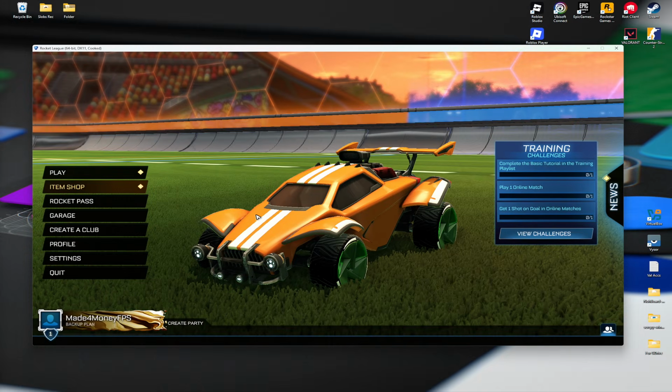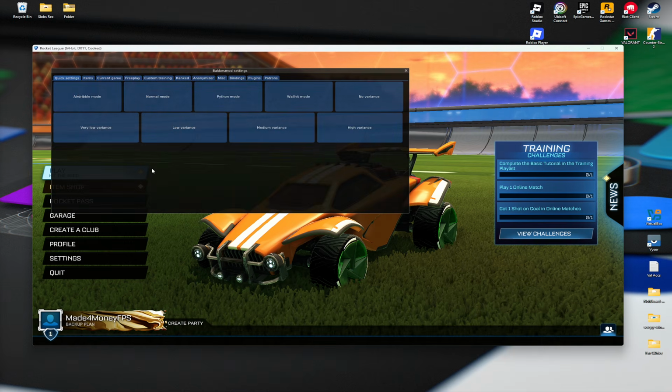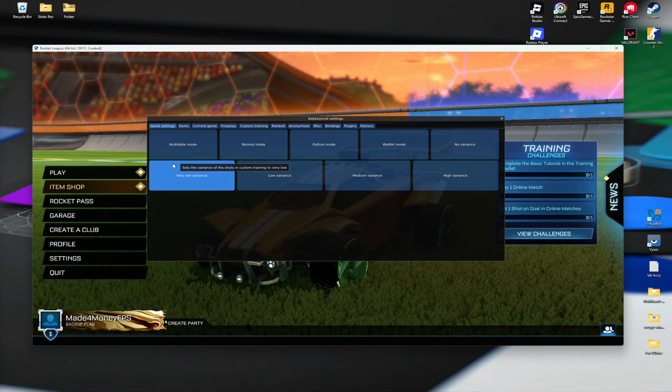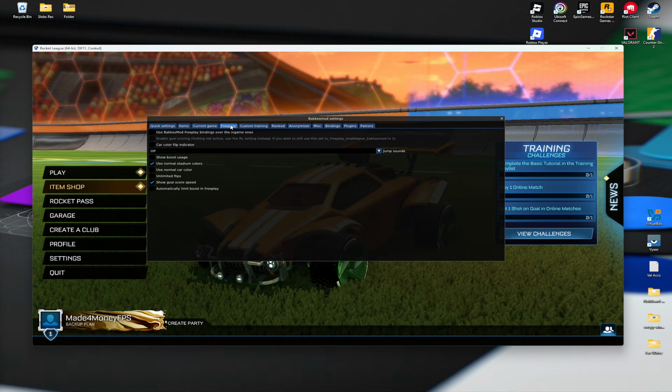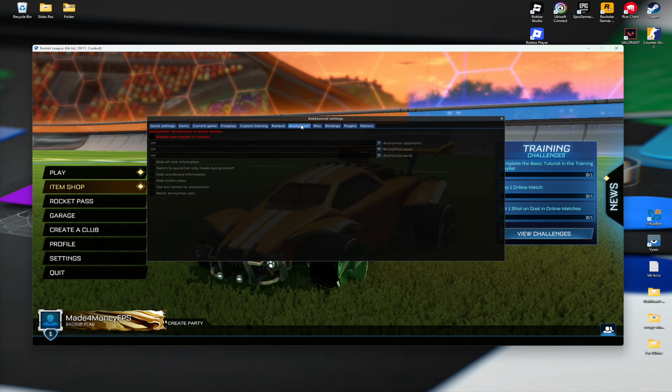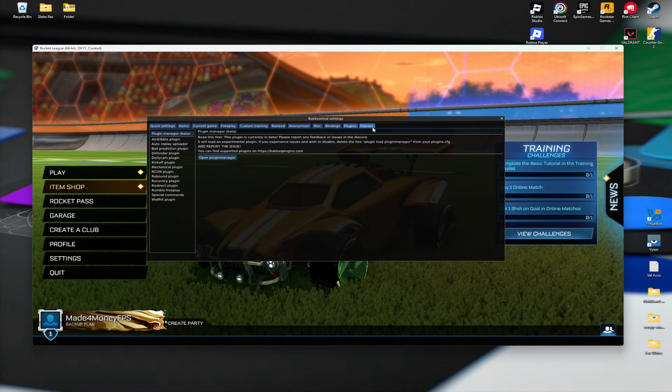So as you can see here, I have the game open. So what we're going to do is just press F2. Here we now have the Bakkesmod layout. Here we have quick settings, items, current game, free play, custom training, ranked, anonymizer, miscellaneous bindings, plugins, and patrons.